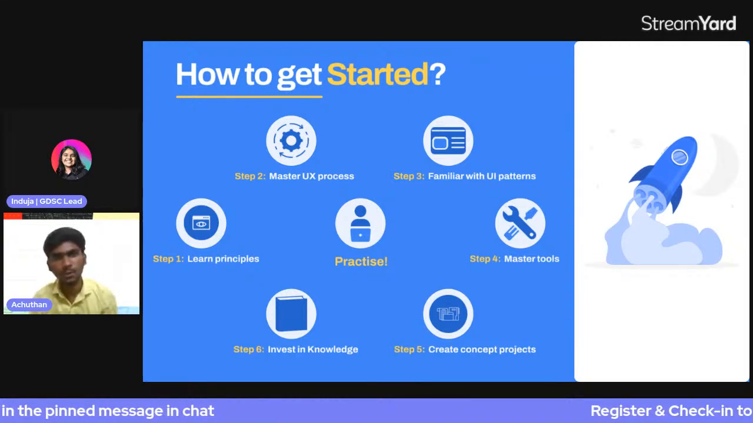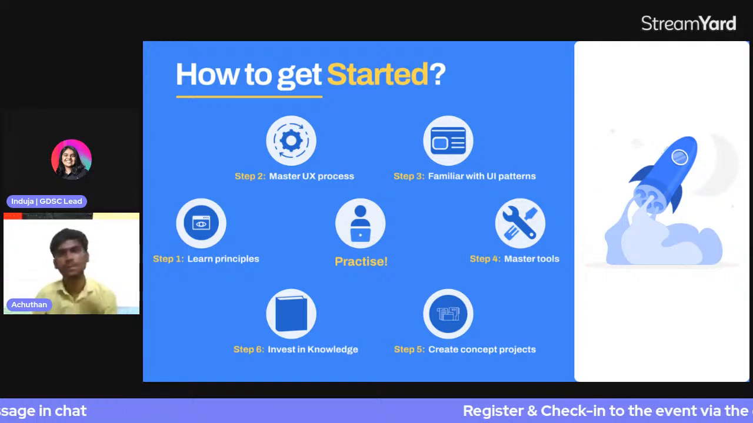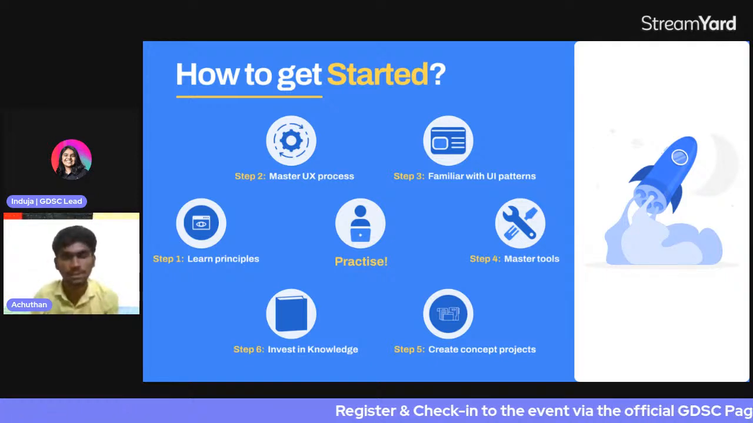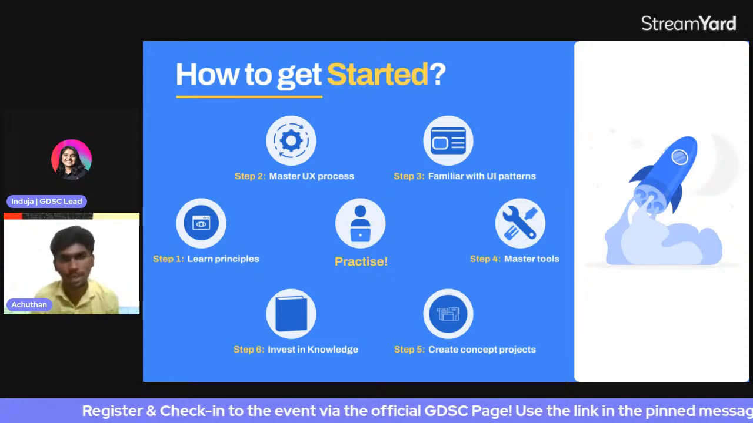And after you learn the process, you have to familiarize yourself with design patterns. Okay, what is a design pattern? It's all about the components you are seeing in your mobile or web. Okay, right?